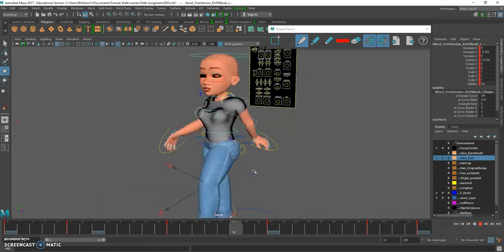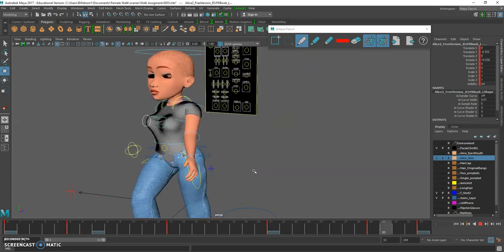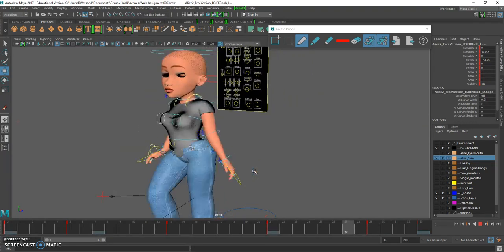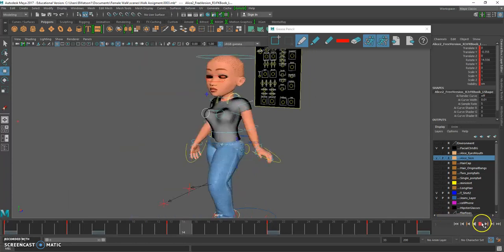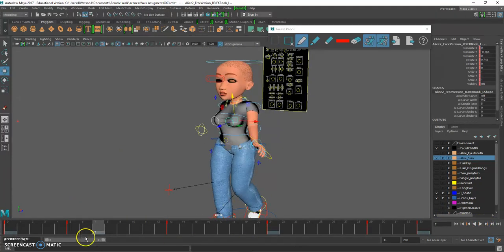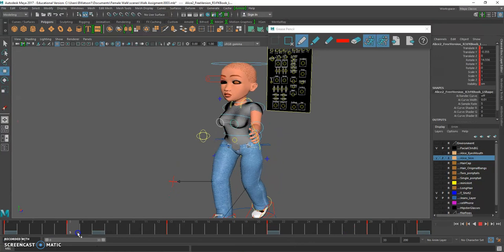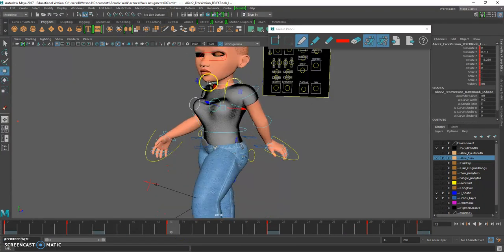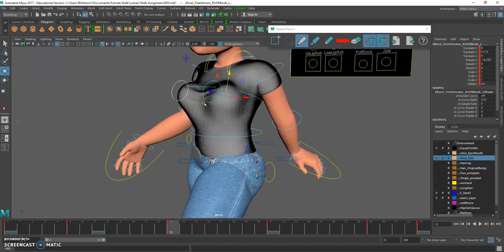The transition is a bit smoother. However, I think that the key poses are a bit too extreme, so we're going to tone it down a bit. Alright, I think that the up position is a bit too much. Maybe if we take off some of the rotation and just move it down a bit.